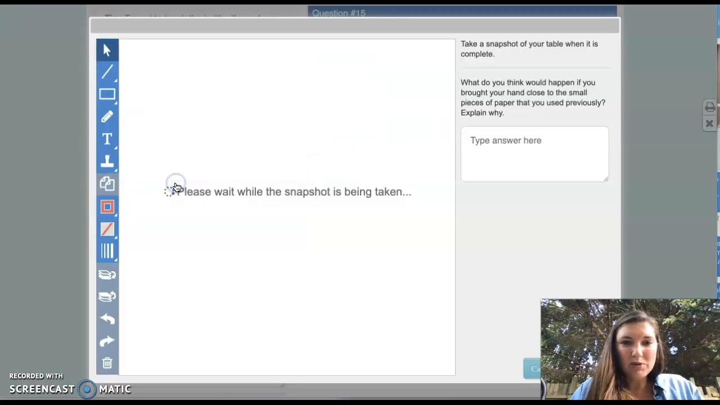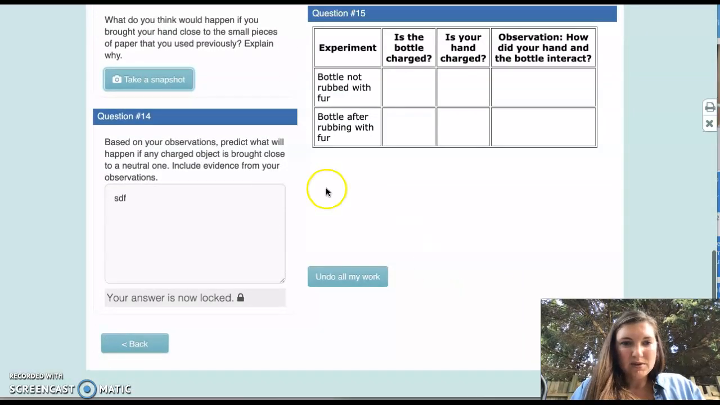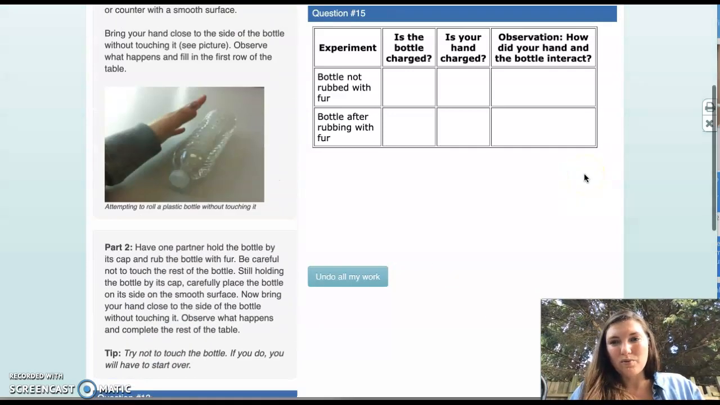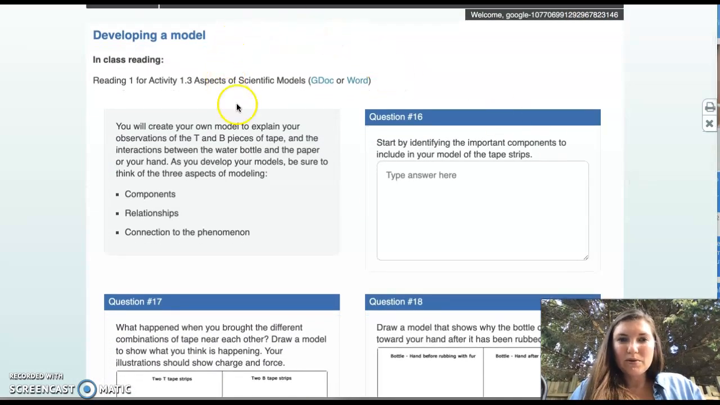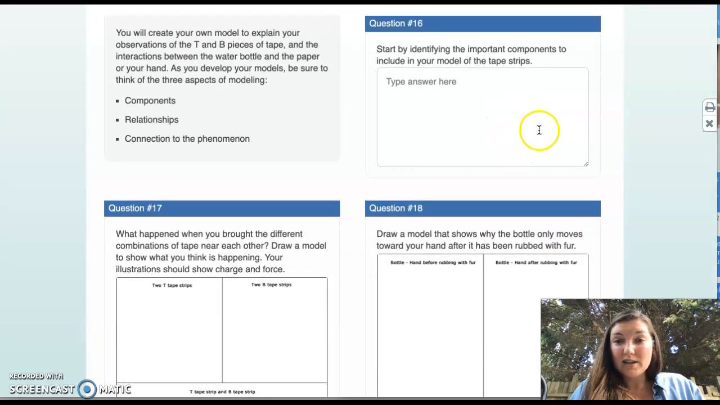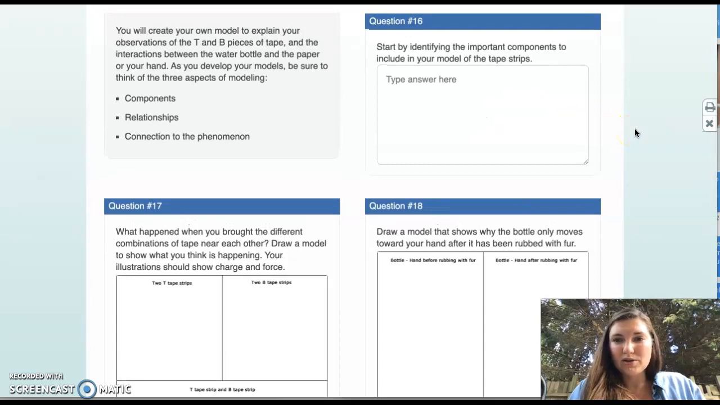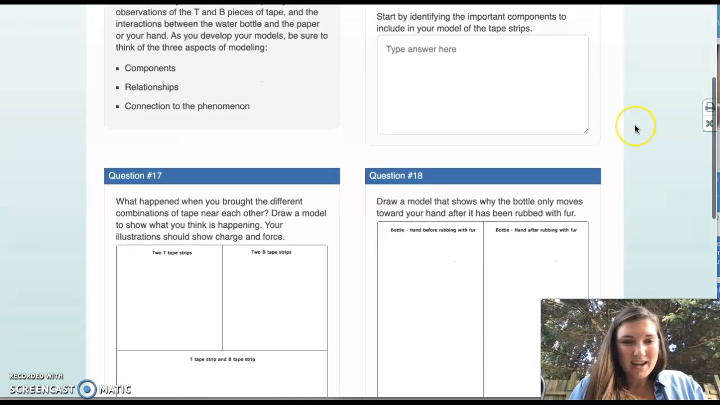This is where you're going to take a snapshot of that table. So once it is all filled in, there it goes in there. Done. Okay. So then question there, what do you think is going to happen if a charged object is brought close to a neutral one? Okay, next page here. Do the reading later. We'll come back to that in a little bit. Start this. We are going to get into this in class also, so if you are not sure specifically how to do stuff in here, that's okay, but get as far as you can with it.